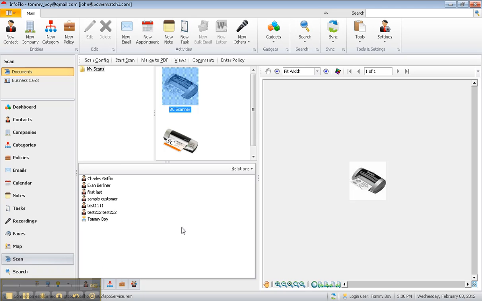Hey guys, so like I promised you, I'm going to very quickly show you how the ScanPro works.